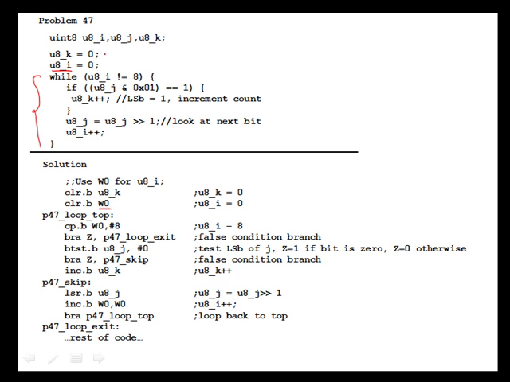So let's start. First thing we're going to do is clear U8K. We're going to clear W0, which is going to stand for our I variable. At that point, we're ready to begin implementing our while loop. So we'll have a label standing for the top of our while loop.